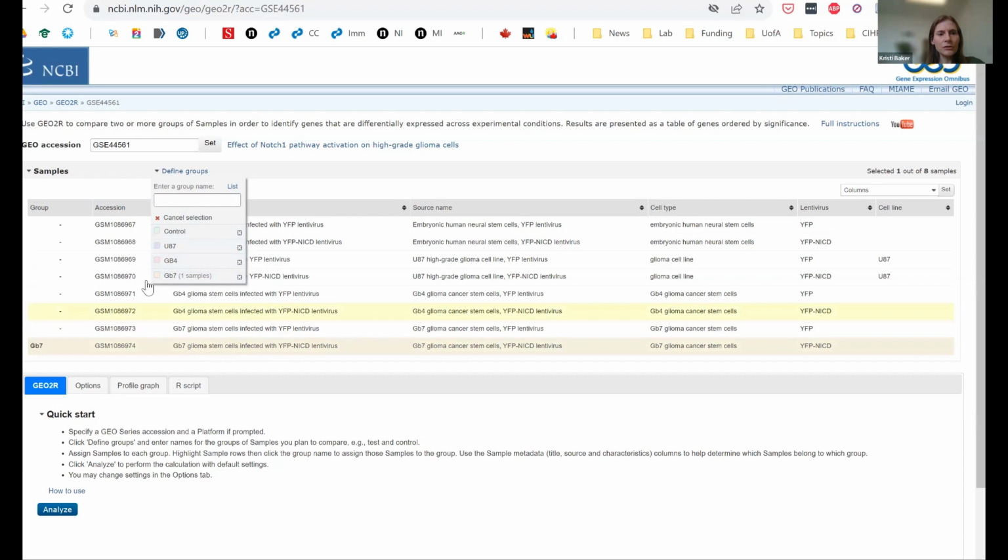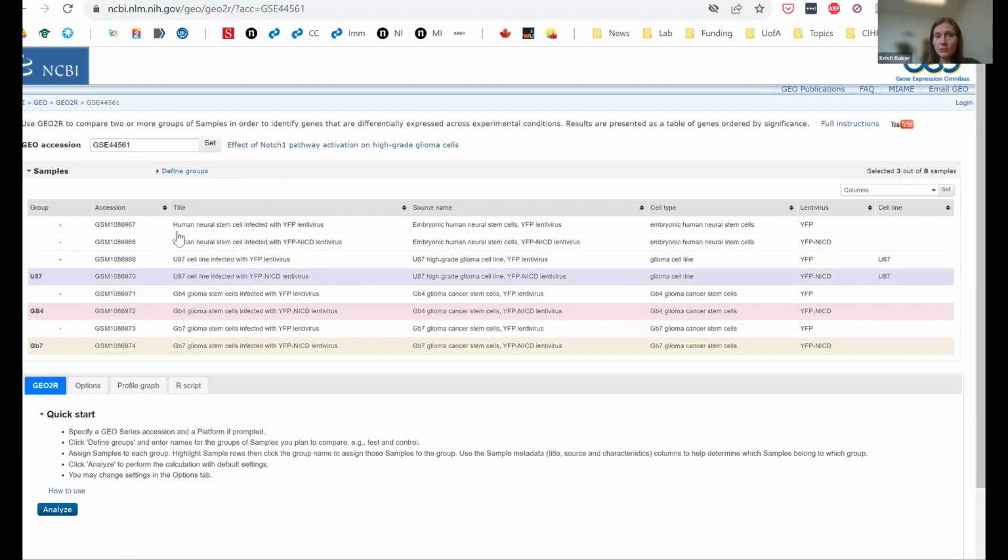I can click on the GB4, and I can say I want this one to be a GB4. And I can click on the U87, which is nicely hidden behind there, and I can say I want this one to be a U87. So you can really easily define your groups. Again, if you wanted to compare all of them, you can absolutely do that. But once you've done that, you can come down here, and it does, by the way, have instructions for what you're supposed to do right here.